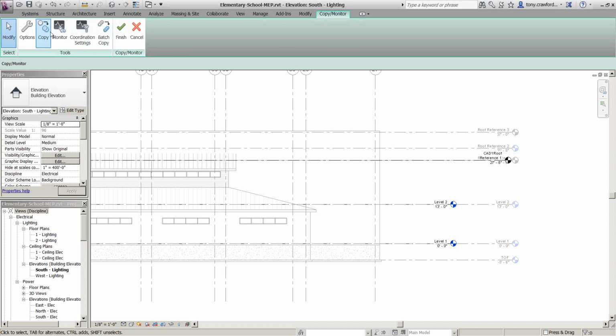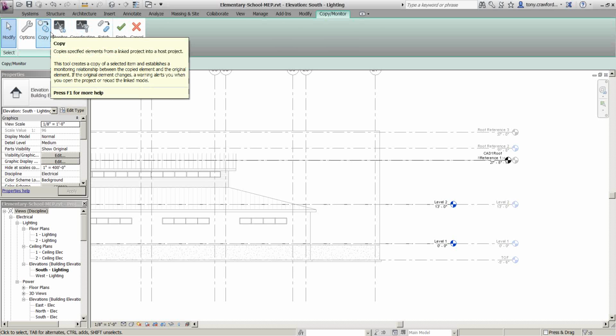So now if I go into the copy command, it will reuse my level 2 and just match it to the architect's level 2. And also, the copy command also does monitoring, or in this case, I could just skip right to that monitor button. What the monitor tool does is it sets up a relationship between existing elements. So if I already have a copy of it, I can tell Revit, okay, monitor, set up a relationship and monitor the relationship between my level 2 and the architect's level 2.